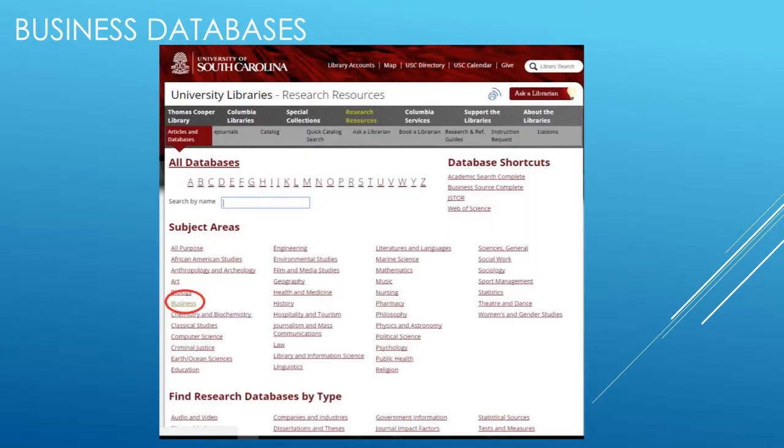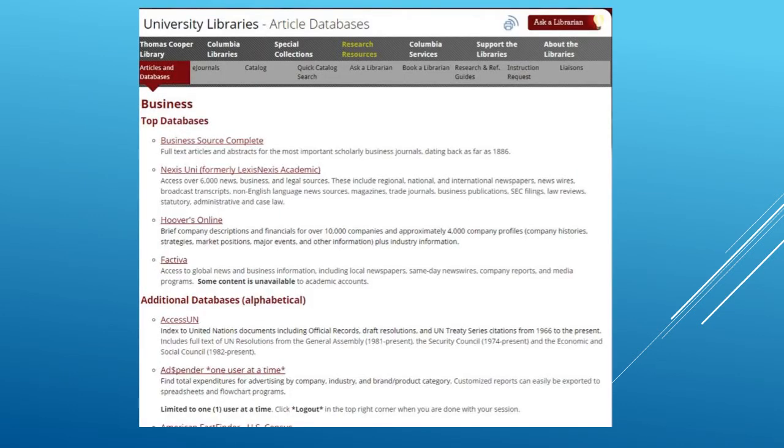From the following page, it's quite obvious that business would be the most likely subject from the list of subject areas. And on the following page, you get a rather exhaustive list of all the business-related databases that are available by subscription through the Thomas Cooper Library, plus anything freely available online that has been identified and deemed helpful and reliable by Thomas Cooper's business librarian. So you'll see that there are some top databases listed.